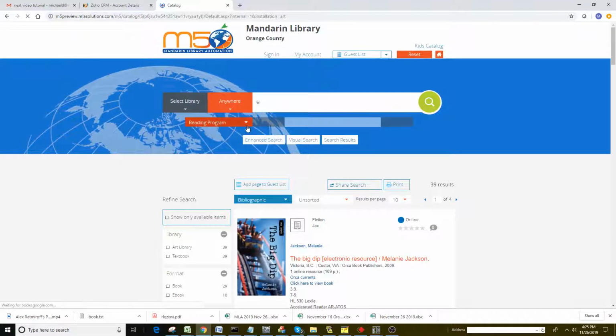Now, you don't have to have all these reading count selections selectable. You can go into setup and you can have only the ones you're going to use displayed. So if you're going to use just Lexile and reading counts, you can turn off Fountas and Pinnell and Accelerated Reader. And if you need help doing that, give us a call and we can do that for you. Also, if you don't use reading programs at all, we can disable this whole selection so it's not even selectable at all.